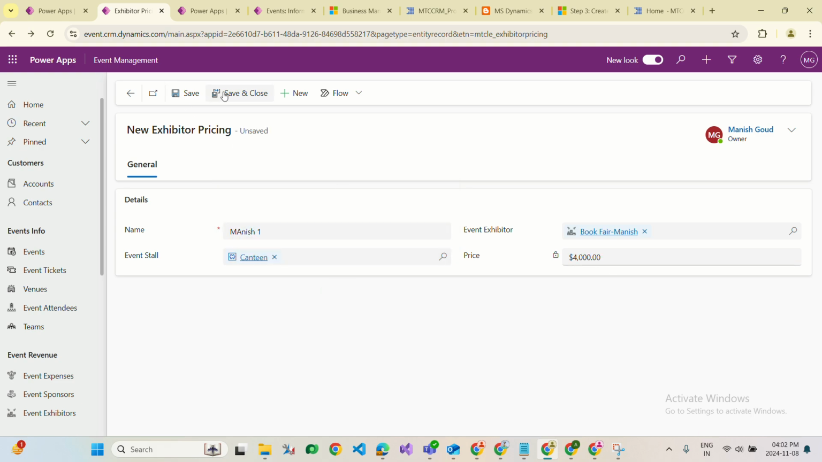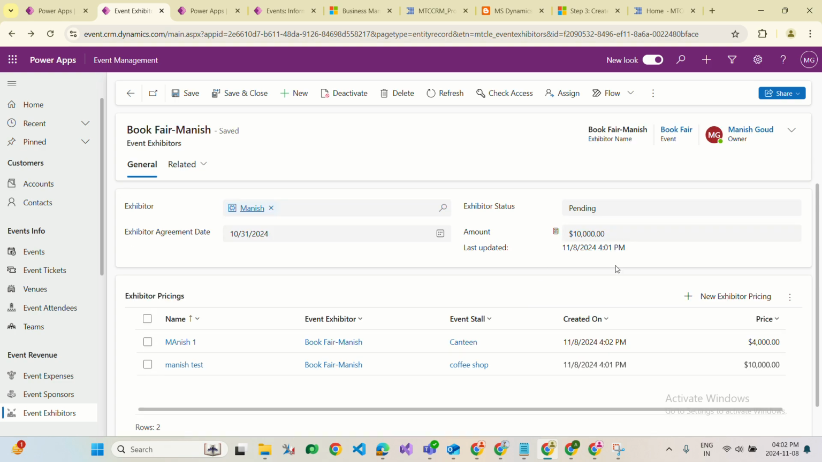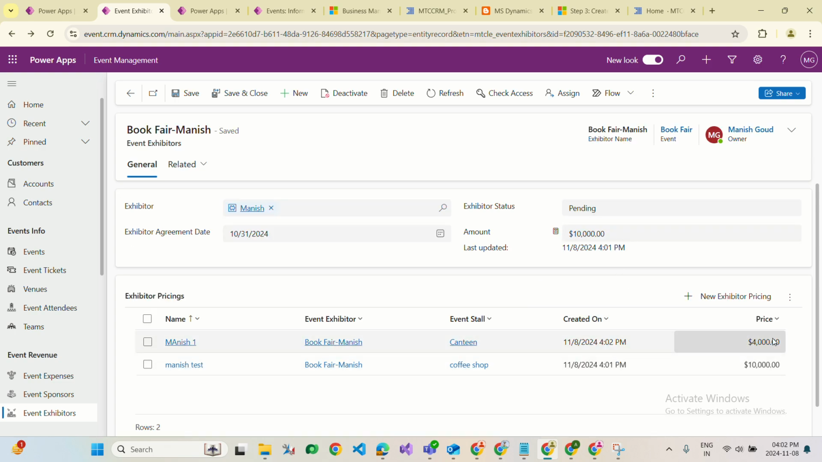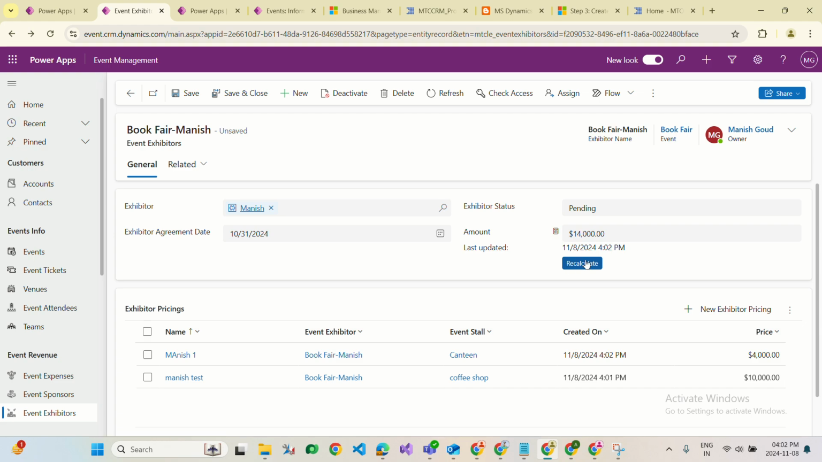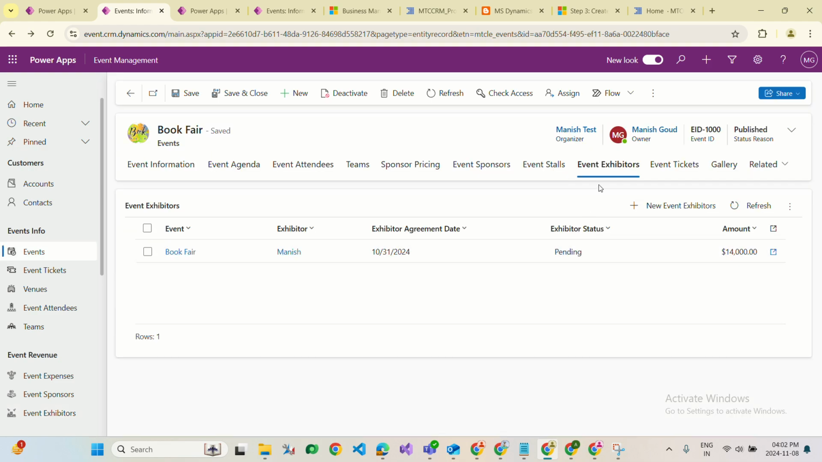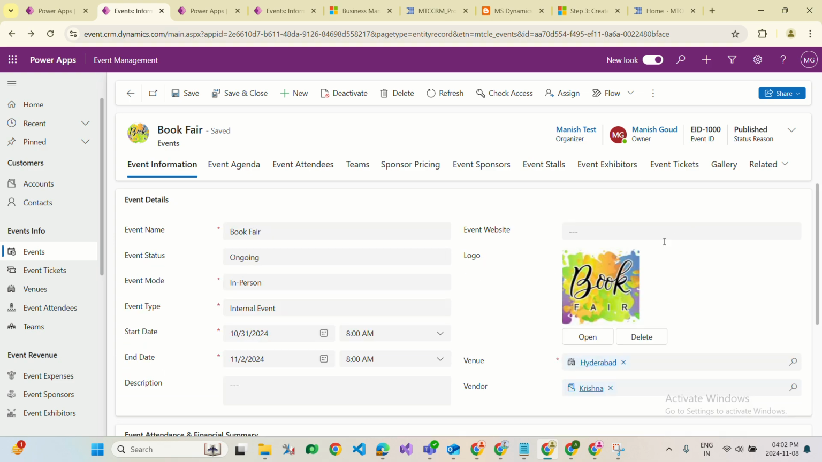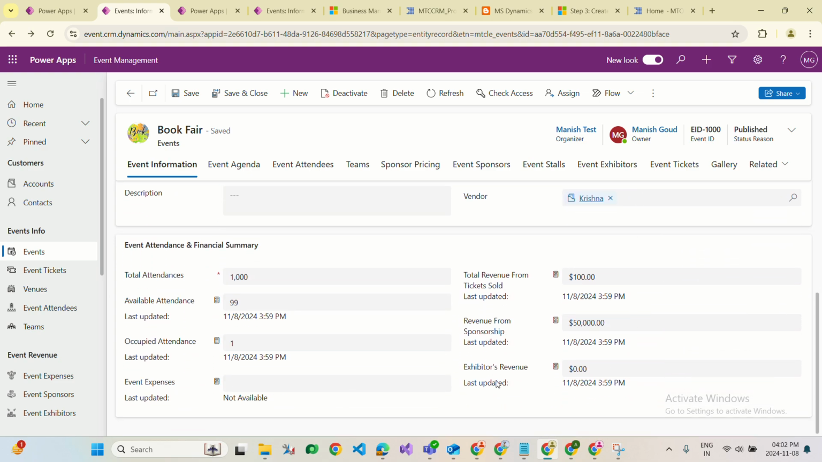The price got calculated automatically. See the fourth and tenth one, this will be calculated as 14,000. So based on exhibitor pricing, the amount would be calculated. Saving and closing it. So in event exhibitors, we have a total of 14,000, which I just showed. The calculation comes from there itself.